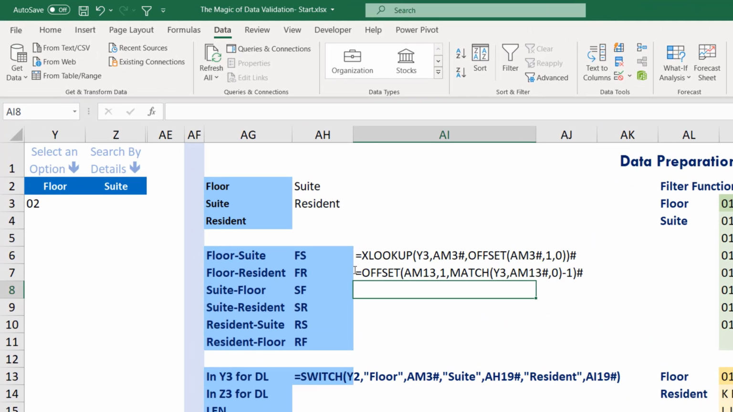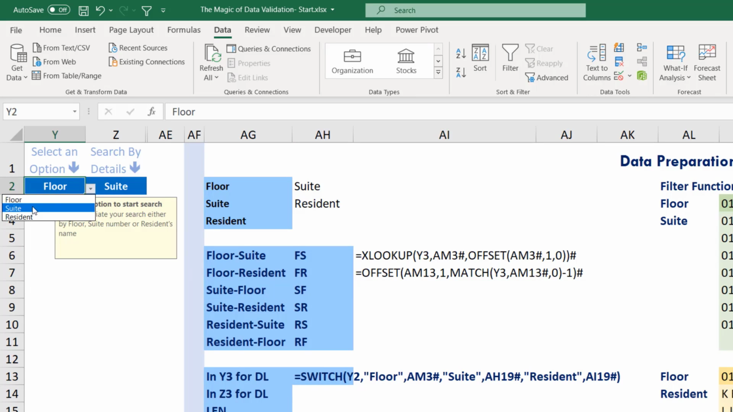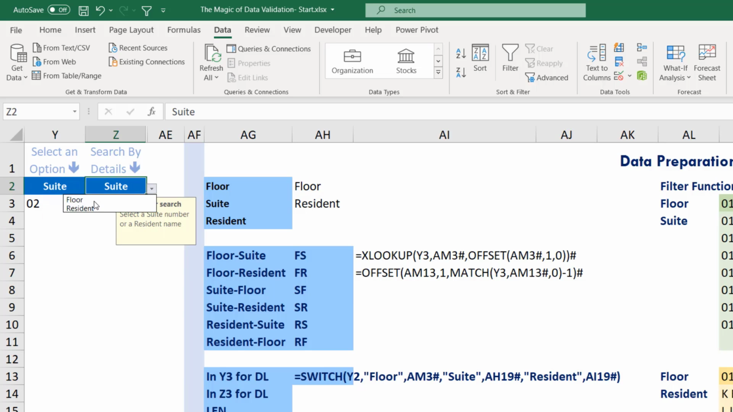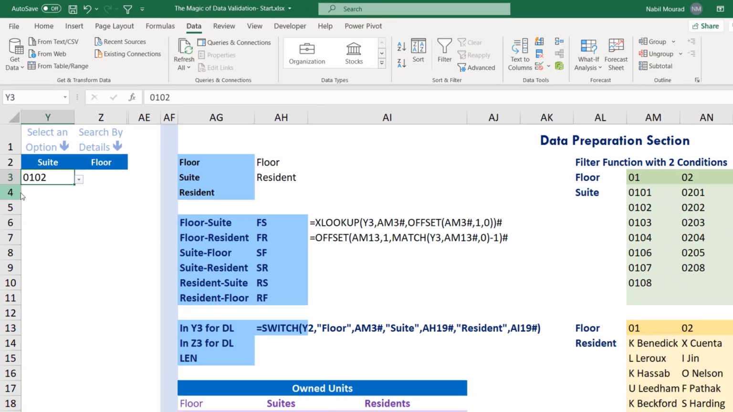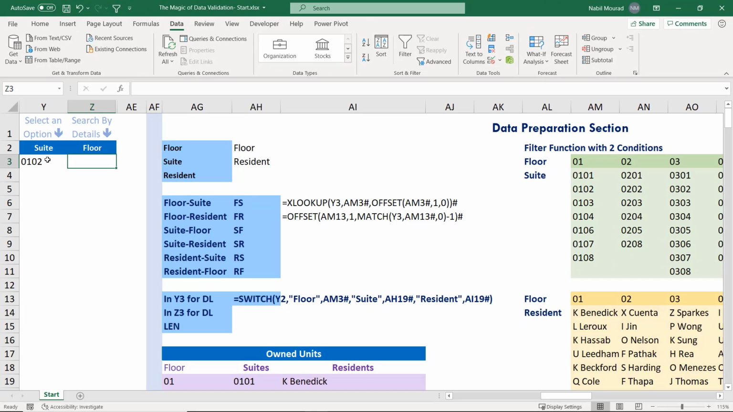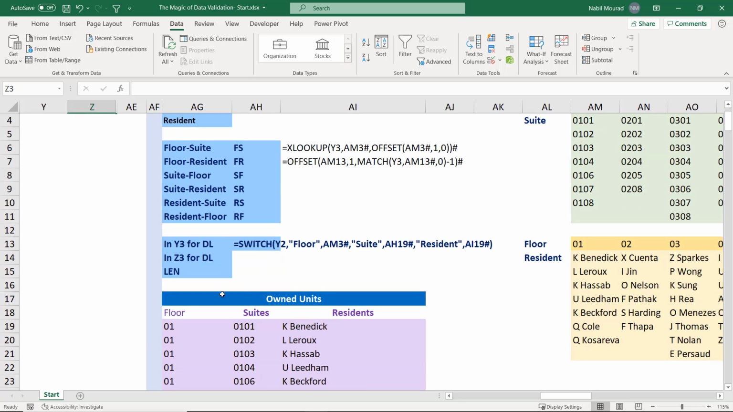function. My next function depends upon the combination suite and floor. So I'll go to my first drop list and I select suite. And then here I'm going to select floor. And for the suite, I'm going to change it. Let's select suite number 102. And now let's work with this combination. Having a suite number, I want to return a floor. That's very easy. It's an XLOOKUP function that will look at the preparation table in the purple area.